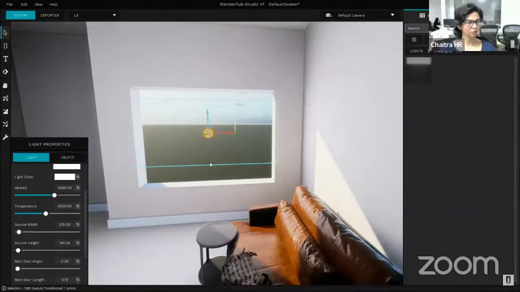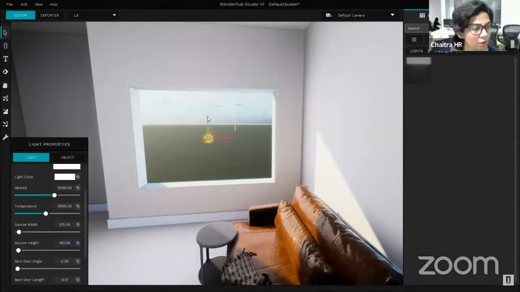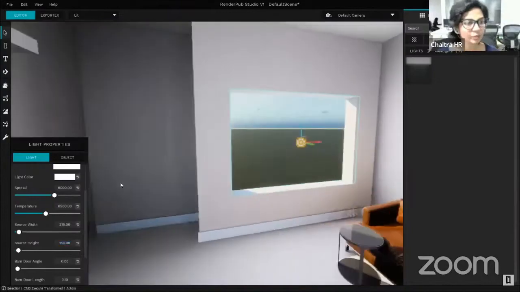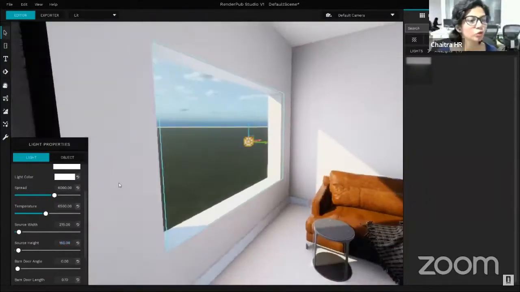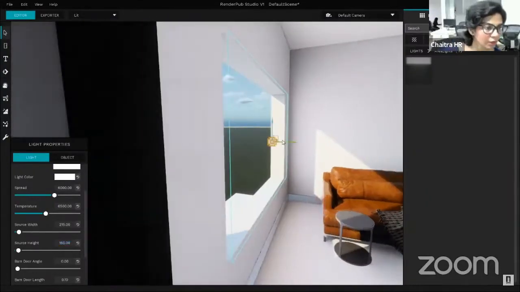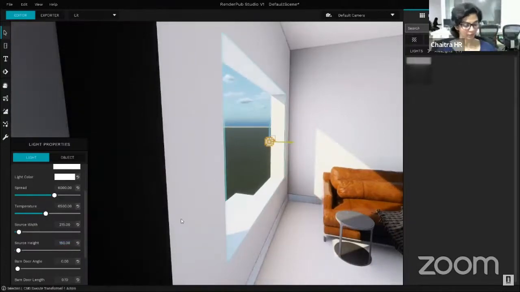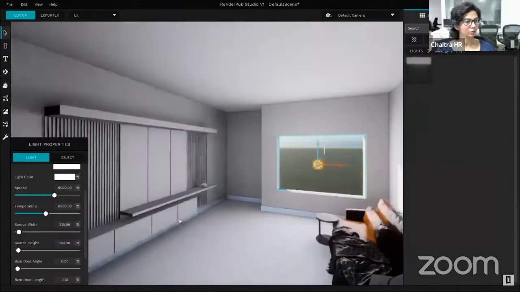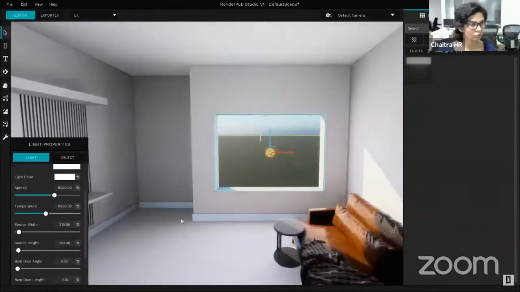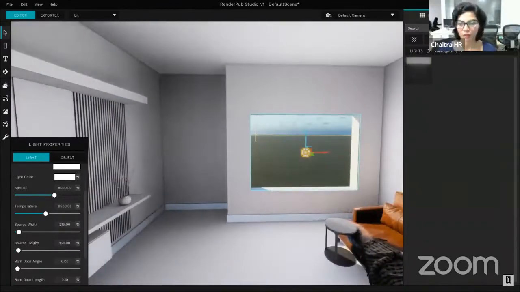This looks good, yeah. And source height, I think I need a little bit more height here. Guys, please let me know if you want me to go slower or speak louder or anything. I'd be happy to do that for you. Yeah, I think we've got it right. Oh, look, the room already looks so much brighter, right?